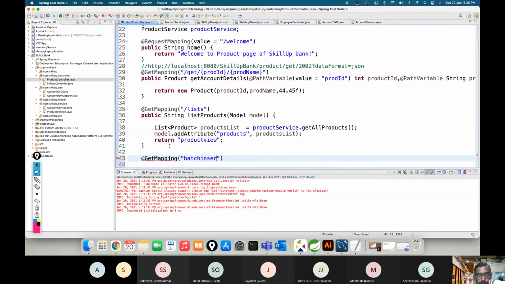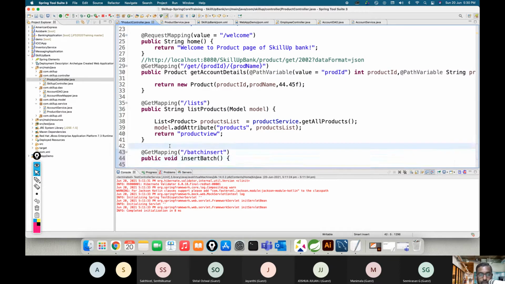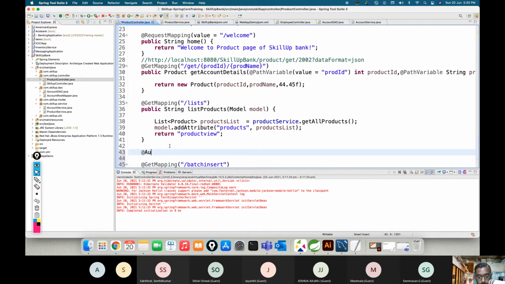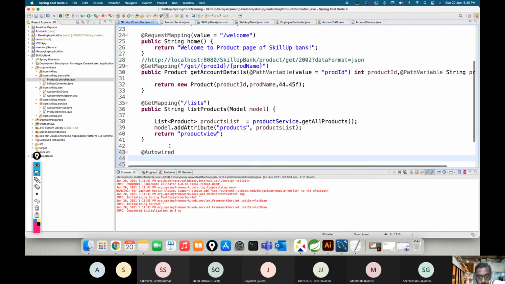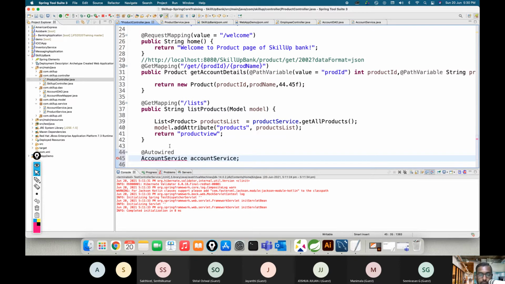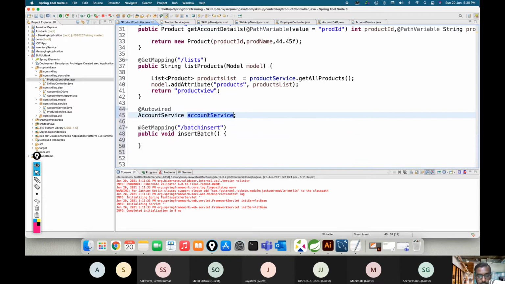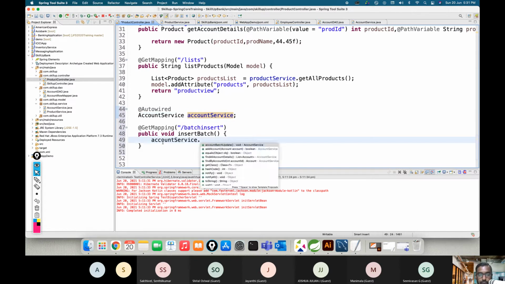Batch insert, the endpoint name. Public void insert batch, and down here you need to autowire the account service. Account service dot batch update. The flow is clear.